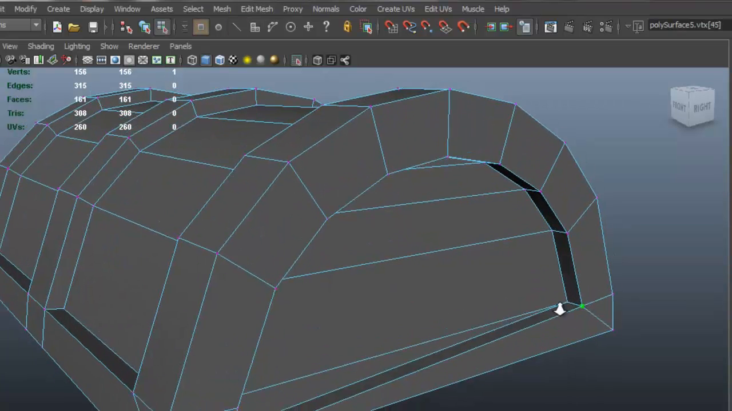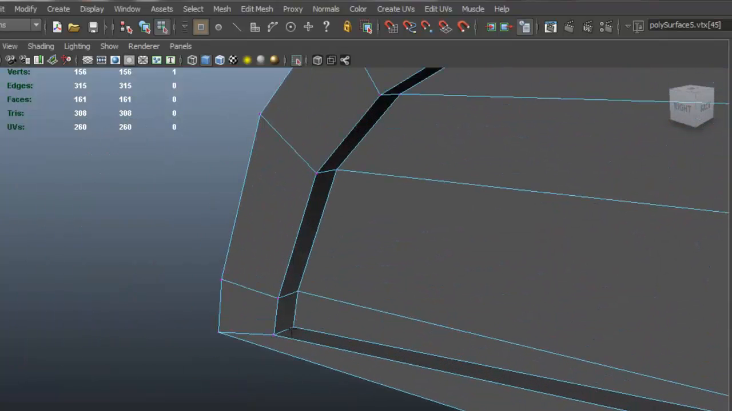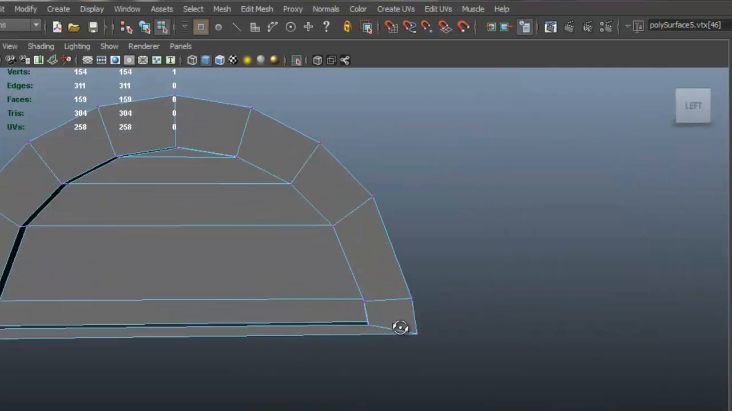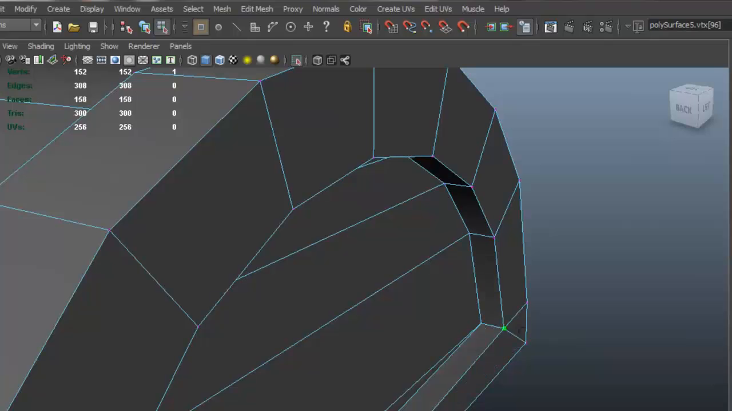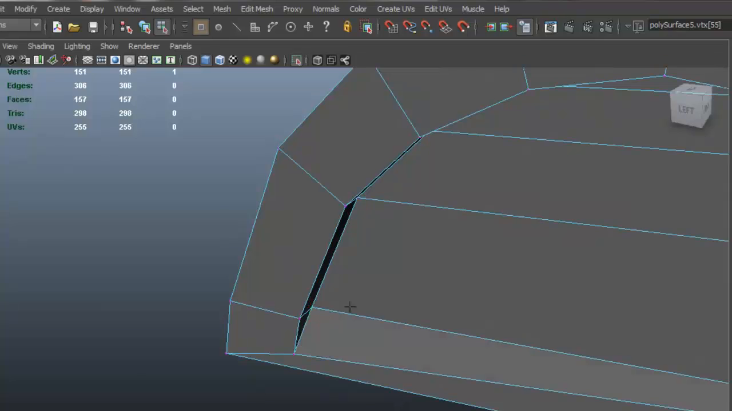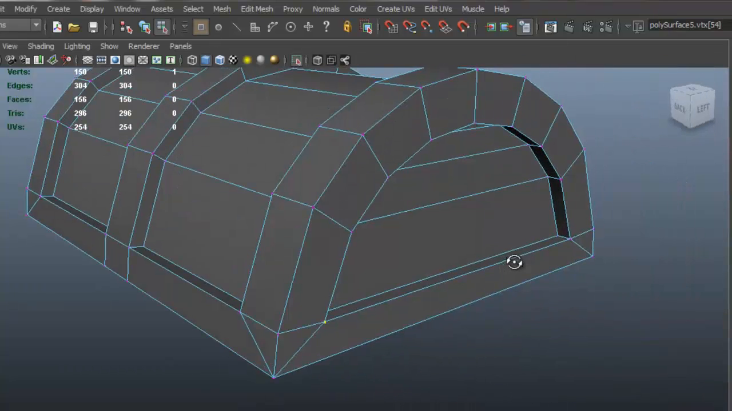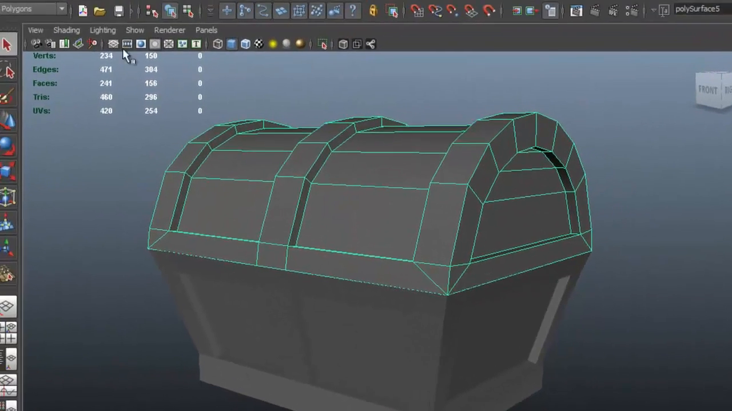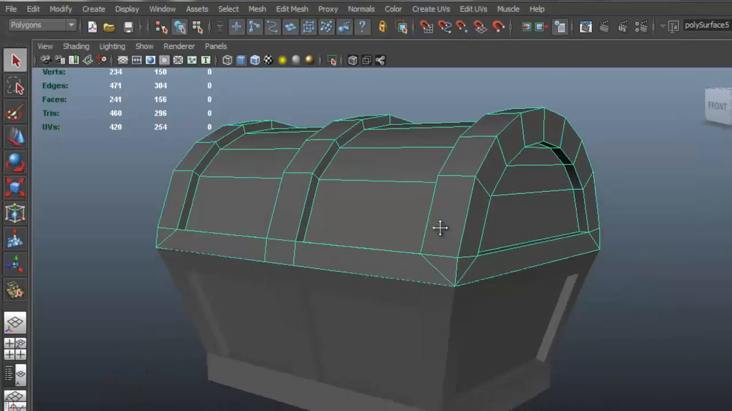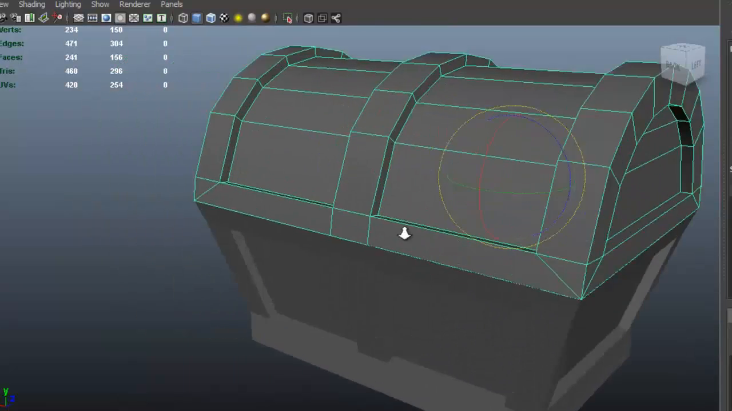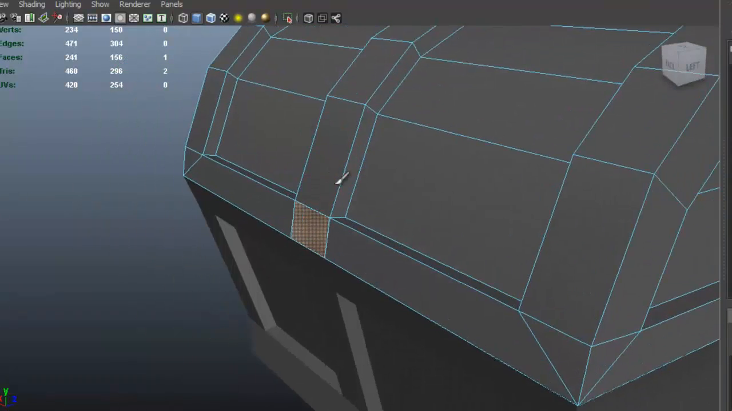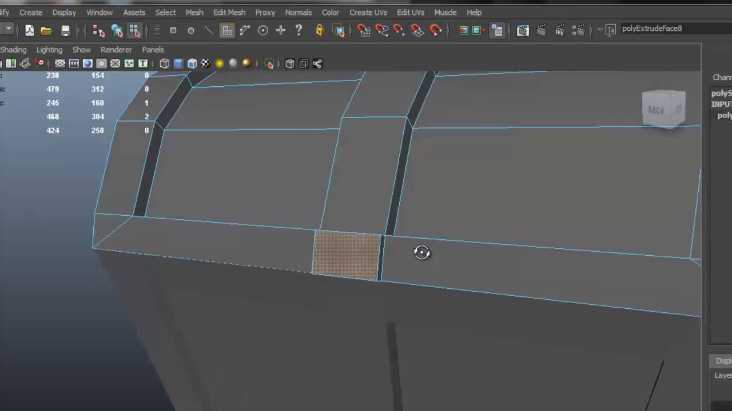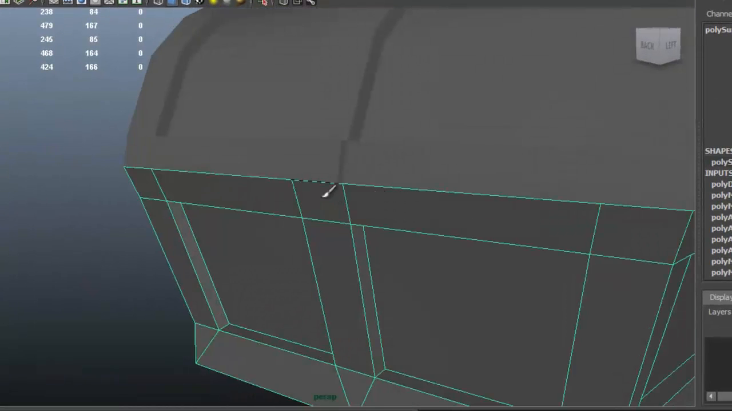I just noticed that this part should have been higher than what I have here, so I'm just going to connect those two. So there we have it. And one thing I'm going to do is go to Edit, Delete by Type, History. I'm going to select this face and I'm going to extrude it. I'm going to do the same thing for this one.